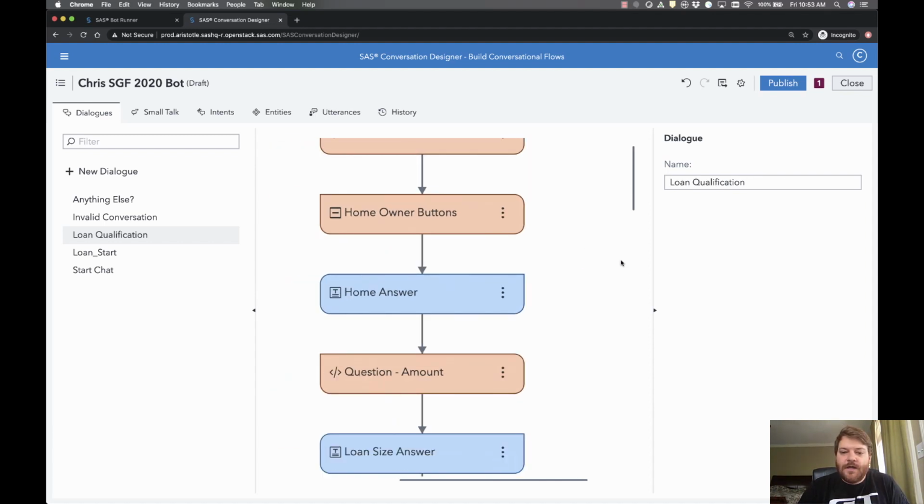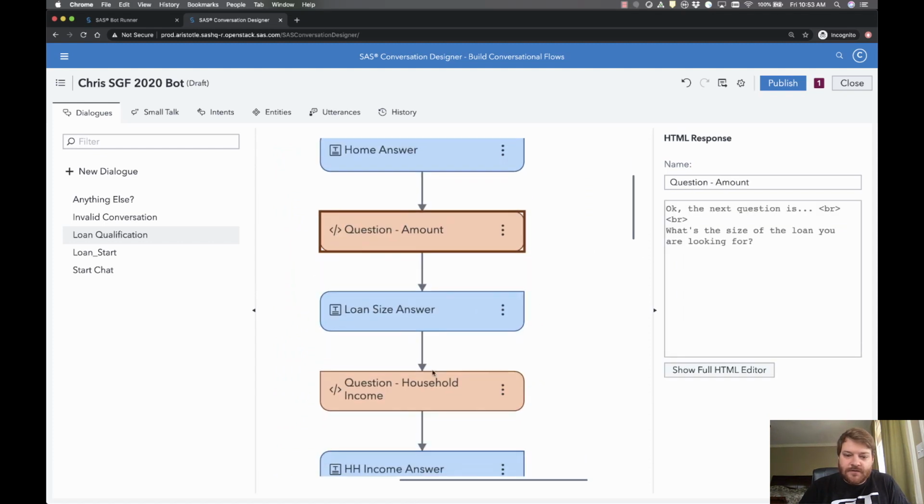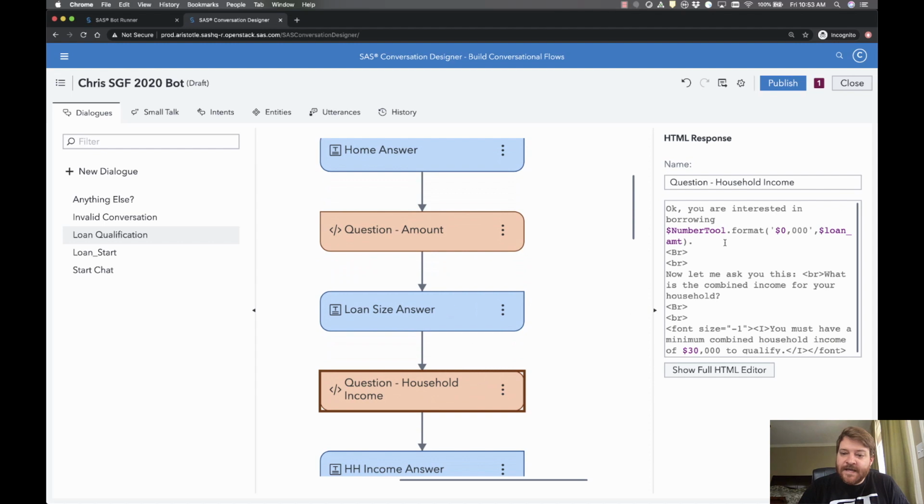The other thing I want you to notice in that node, if I scroll down just a little bit more, is that we're calling out to something called number tool here. And what we're calling is loan amount as well. So we're saying we want to format this variable, loan amount, using this format. And this is where later on you'll see that there was a mistake in part of the bot, assuming that it was always a 5-digit number.